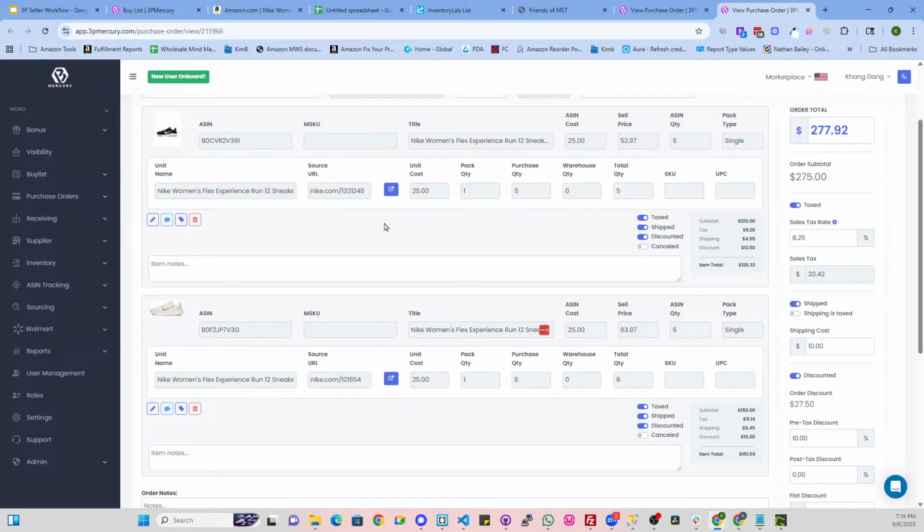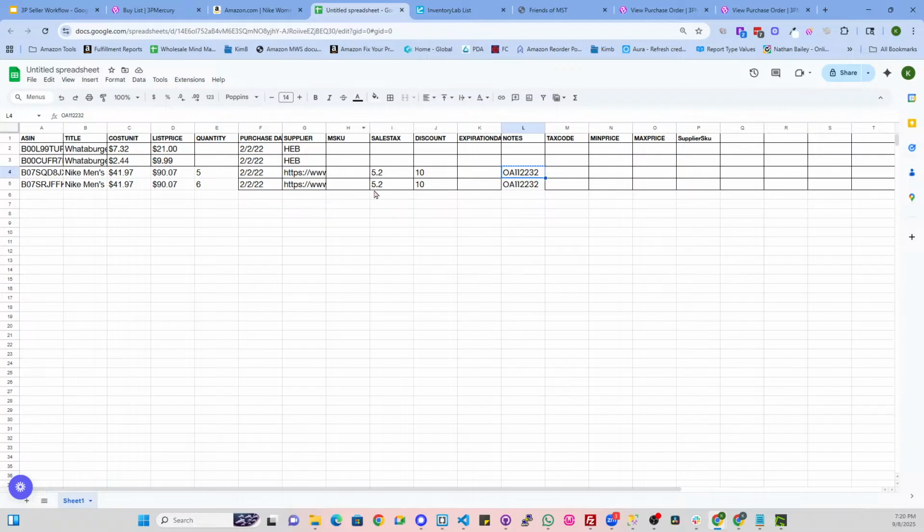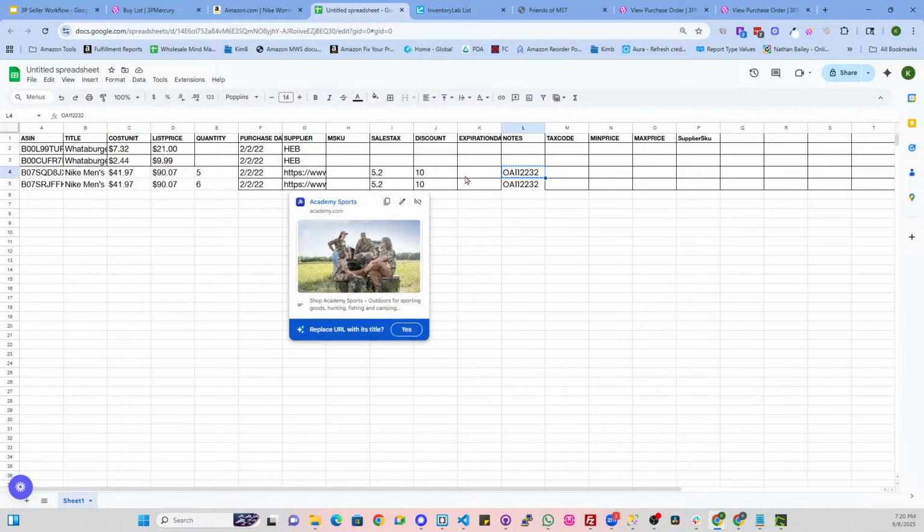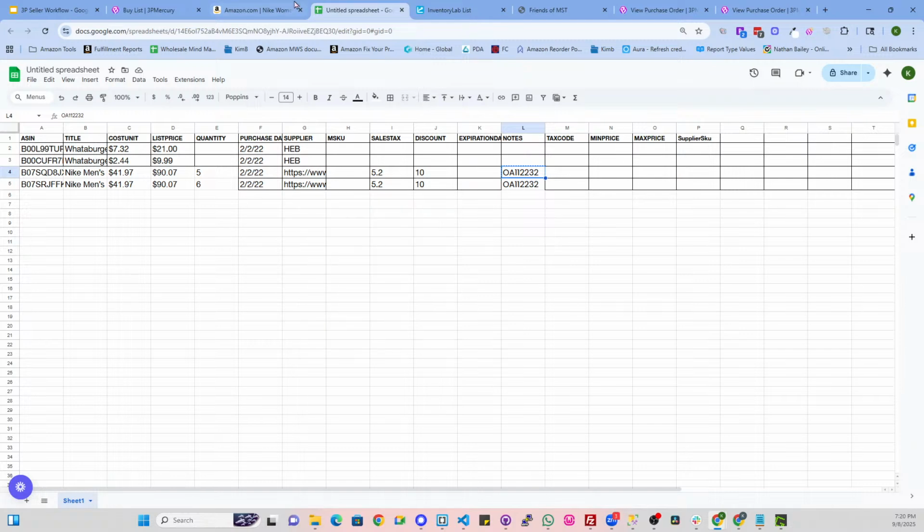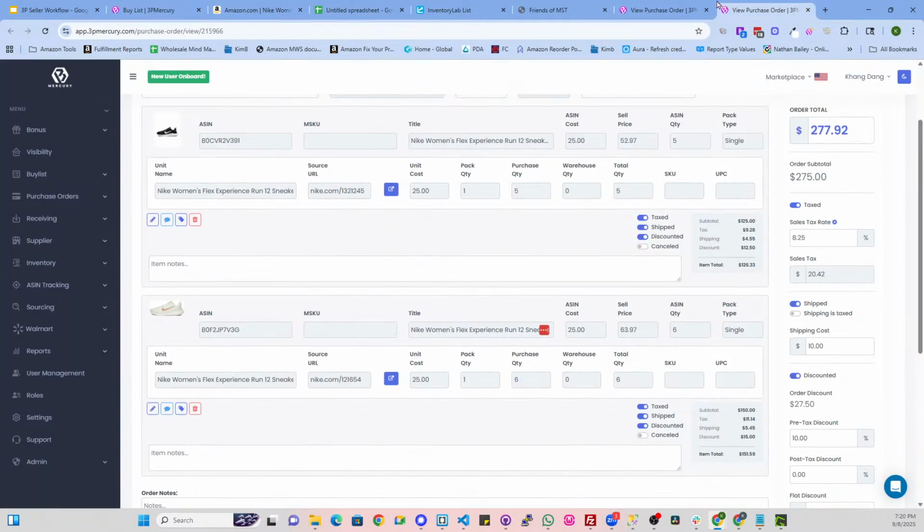So again, there's so little I actually have to type, right? With the spreadsheet, I have to go back and forth. I have to put in the quantities. I have to put in the sales tax, the discount, the order number. Whereas here, I'm just following such a nice continuous flow, and I can keep doing this, right? I can keep sourcing. I can keep on building on this PO.